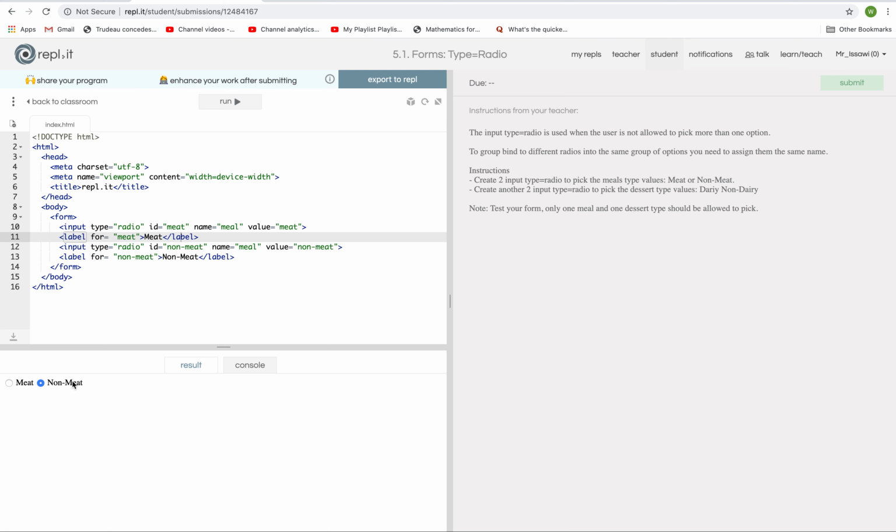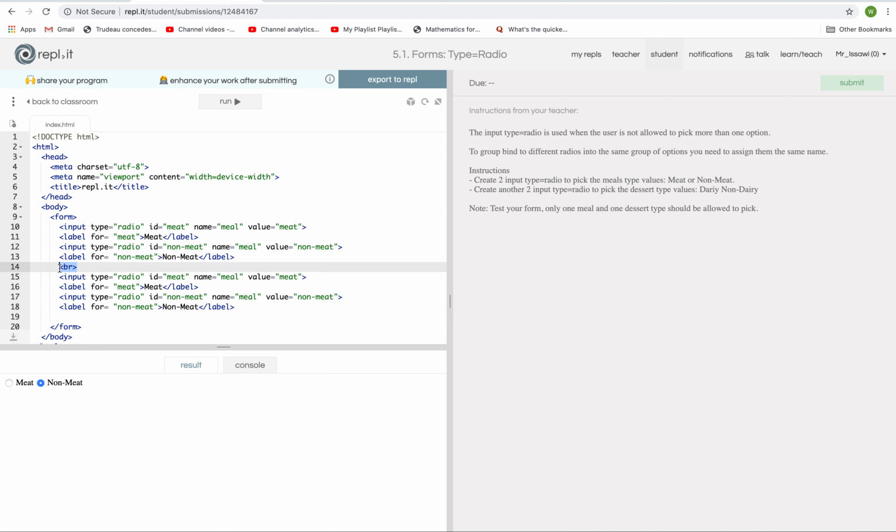Meat, non-meat. All right. Break line. The break tag. And we'll do the same thing again for dairy, except we'll change the name so that they don't interact. In fact, let's do 2 of these. Control V, run this code. And in this case, I want to put it to be ID equals dairy, type equals dessert, value equals dairy. Instead of non-meat, it's non-dairy.